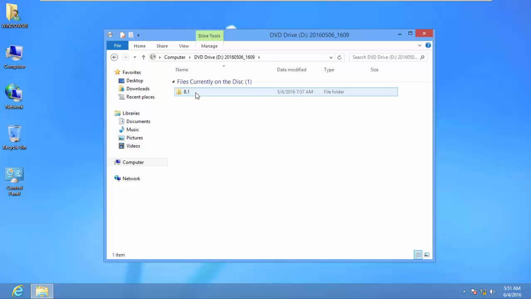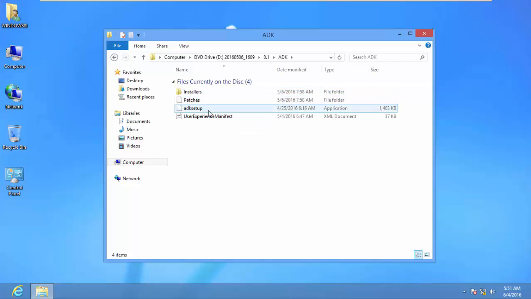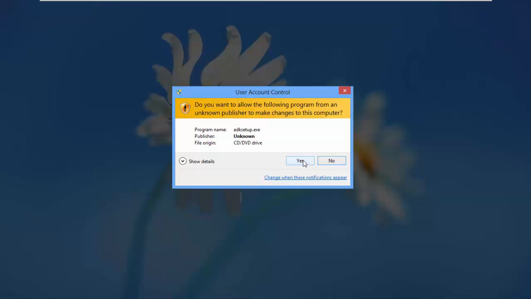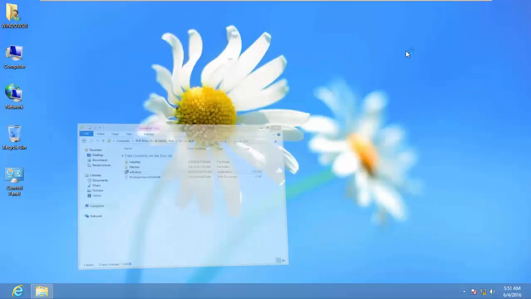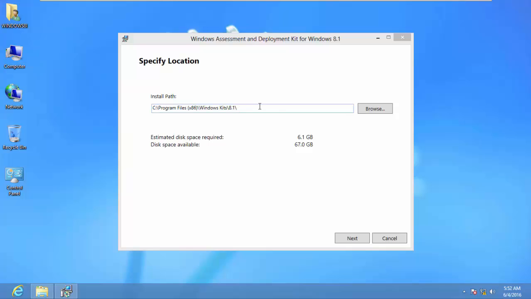I open my computer and open 8.1 ADK and then run the setup. I'll run as administrator and accept here by clicking on yes. Once the setup is done loading, it gives us an option to specify the installation path that we want to use. We'll leave the default, but it is stated over here that the required disk space before you can install the Windows ADK 8.1 is 6.1 gig. So you have to make sure you have this space available on your local hard drive before you can have this installed.